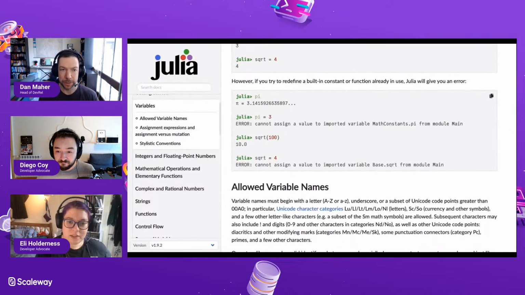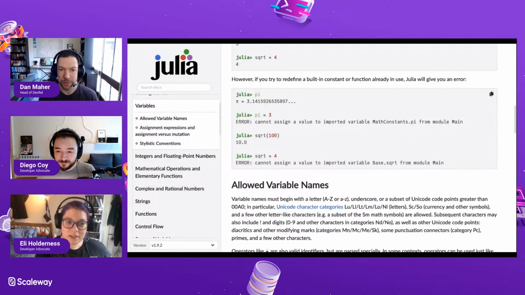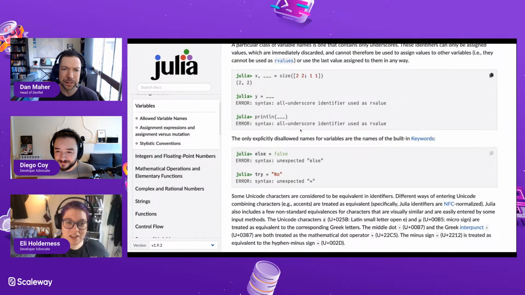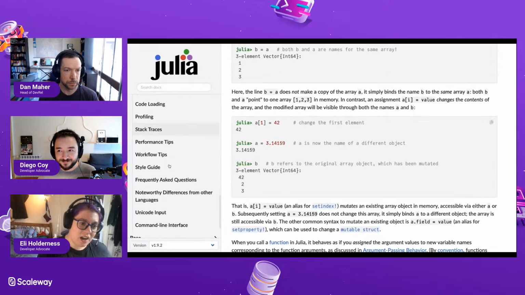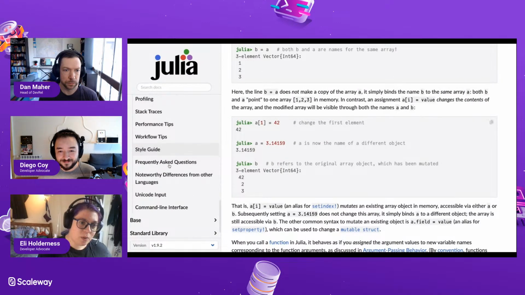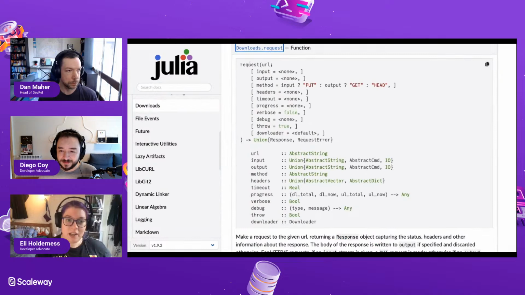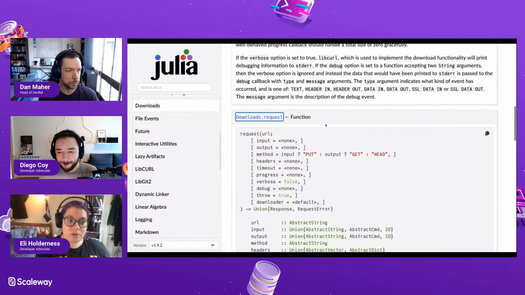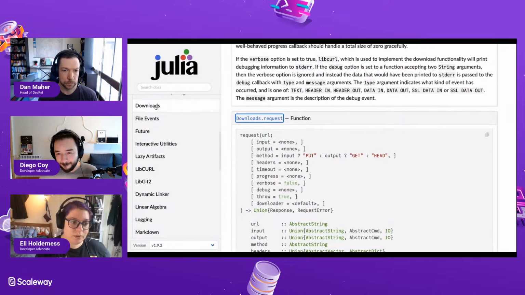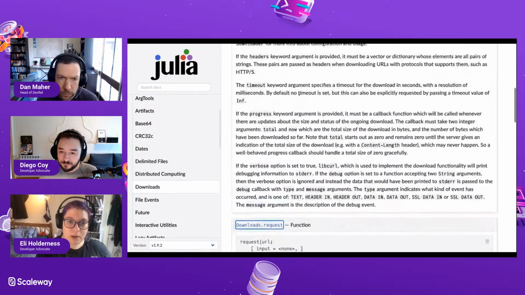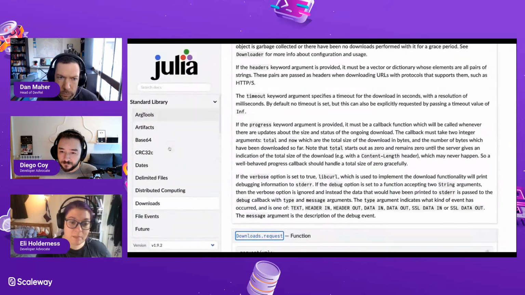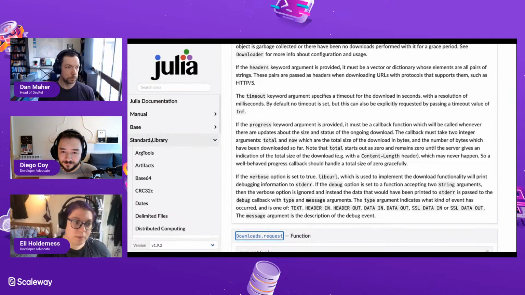Are we making the assumption that Julia is strongly typed? It's dynamically typed is what I meant to say. Thank you. Okay. So what I'd like to do is have a look at making an HTTP request. This looks like the thing you're going to want to do. So Downloads is within the standard library, able to call that. So Downloads.request. So how do you access things in the standard library? It might just be that you import them.